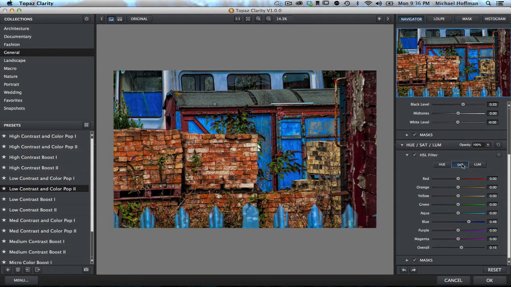So again, these controls should be very familiar to users of Camera Raw and Lightroom. And in addition to the individual colors here, we also have an overall slider that we can use to boost the hue, saturation, or luminance of the entire image at once.